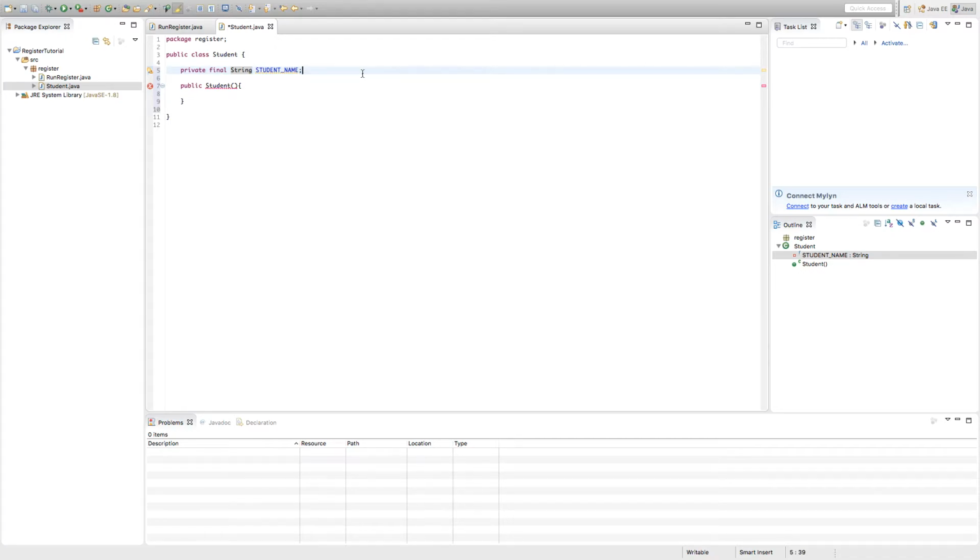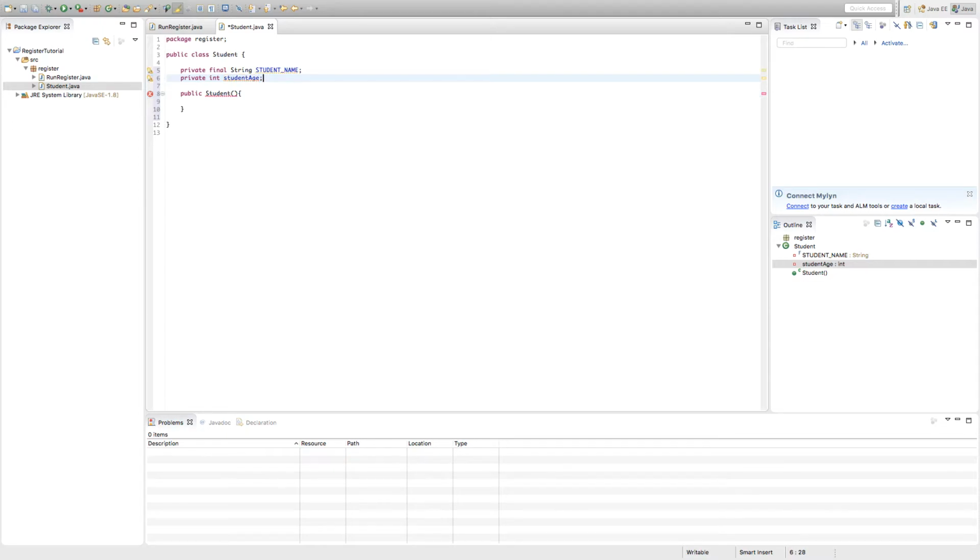We're going to think again what more things the student might have. So you have private integer student age, and that will be set in our constructor method. In the constructor method, it basically constructs the object, so we're going to pass over a name and an age. That's all I'll use for now.